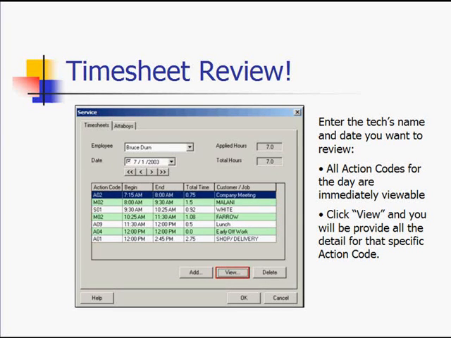If you look at the screen in front of us, we simply put in the employee's name we want to review. In this case, it's Bruce Durham. We go to the date, and again, we can use a drop-down menu to pick out any day we want to review. In this case, we picked July the 1st. Well, it's got every call that the technician went on during that day. You can immediately see the action codes, AO2, company meeting, MO2, SO1, service of the diagnostic. You can see everything that went on.